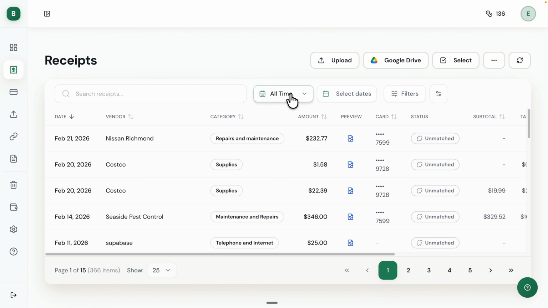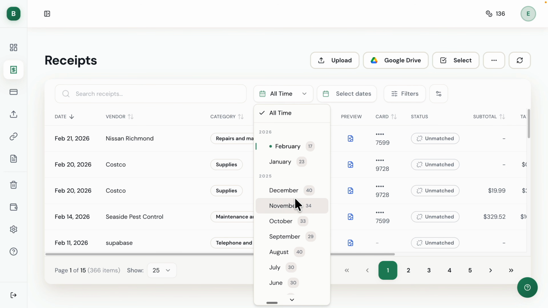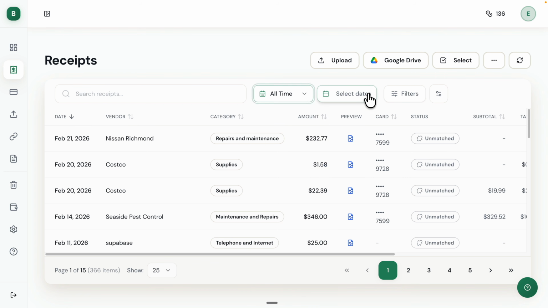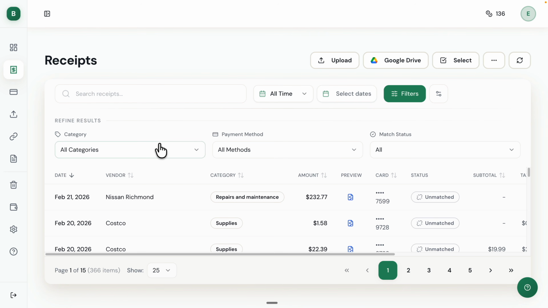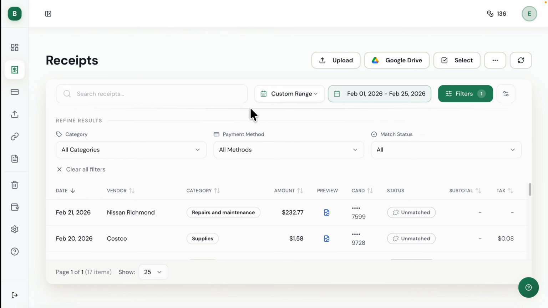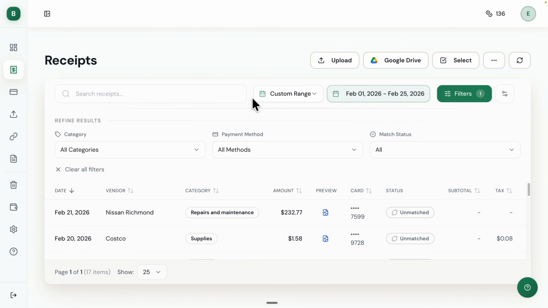You can search for it. You can also view all the receipts in different time ranges, like different months, and you can also select the day range. Also, you can filter by the categories, the payment method, and also the status, whether it's matched or not. Now, speaking of match status, let's take a look at how we can match our receipts with the right transactions.